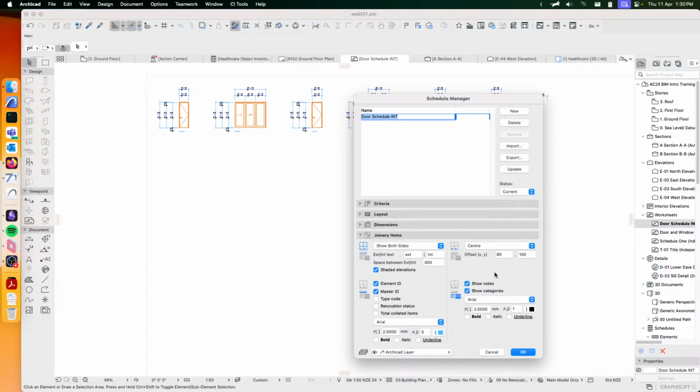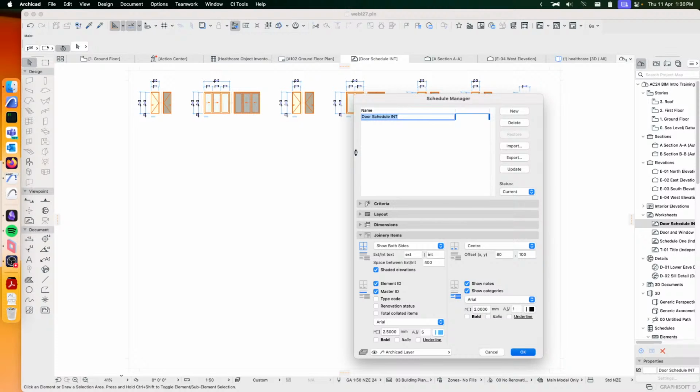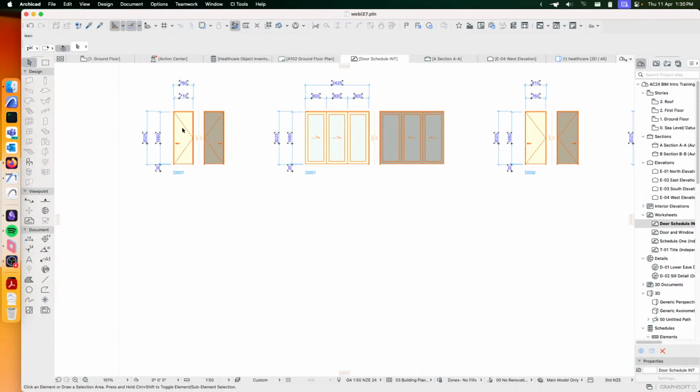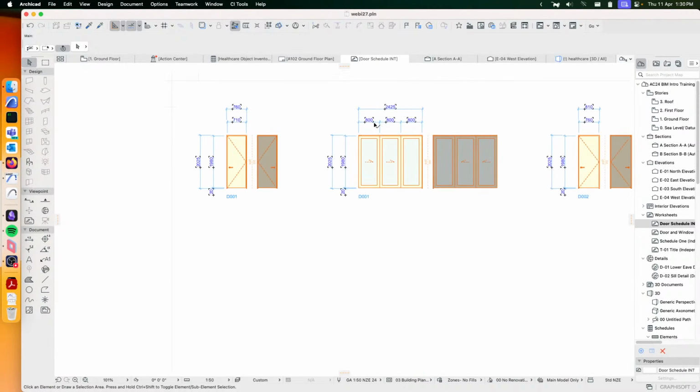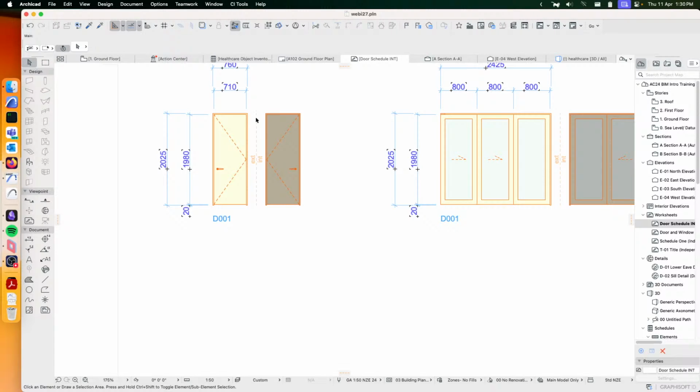And then these control the actual layout of the elements as well. So are they centered? Do we want to show the notes? If we are showing the notes, do we want to show the categories? So I'll just hit OK. It's going to ask me again if I want to update, which I do. And then we will see the new version. So you can see we've got a lot less going on with our dimensions now. It's a bit more sensible looking, and we're showing the interior and exterior sides.